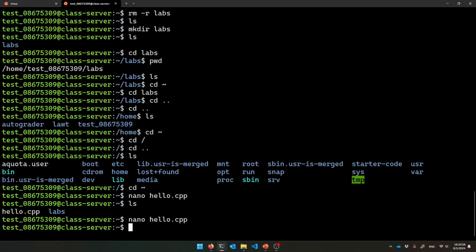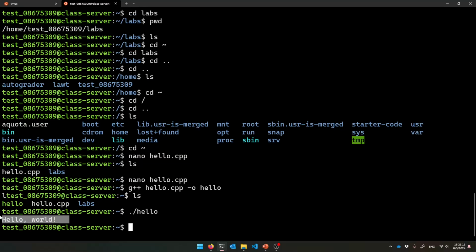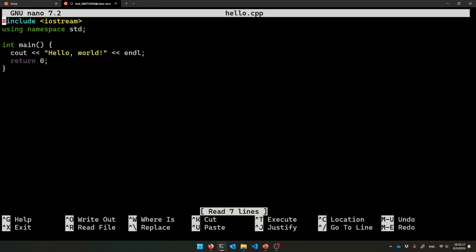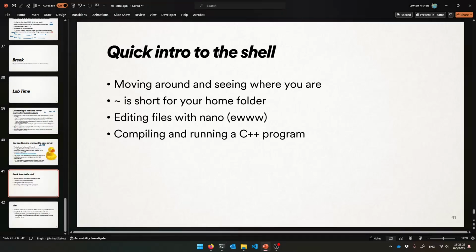And yeah, if I want to compile and run, I can say g++ hello.cpp -o hello. That makes this executable file. And to run a compiled program on the terminal, you say ./ and the name of the program. So there it is, hello world. And I can go back to Nano, name of the file I want to edit, and bam, I can change it around, do new stuff, recompile, rerun. That's my lightning intro to the shell.